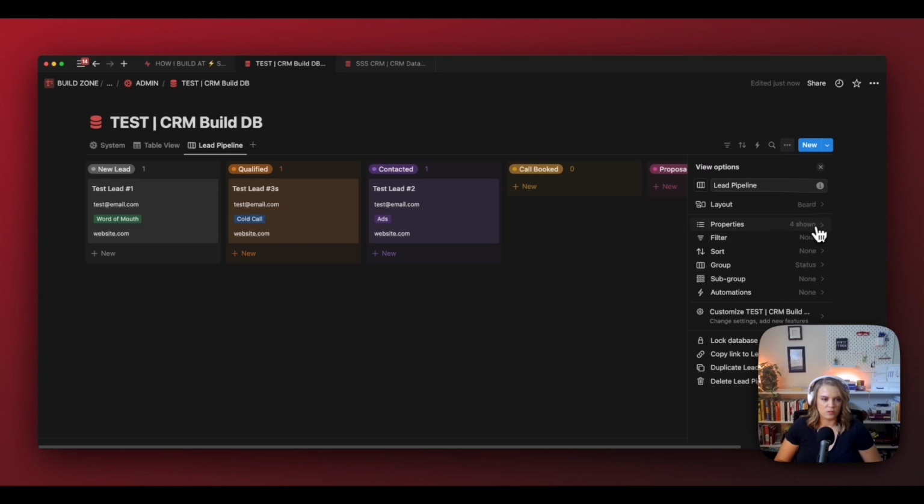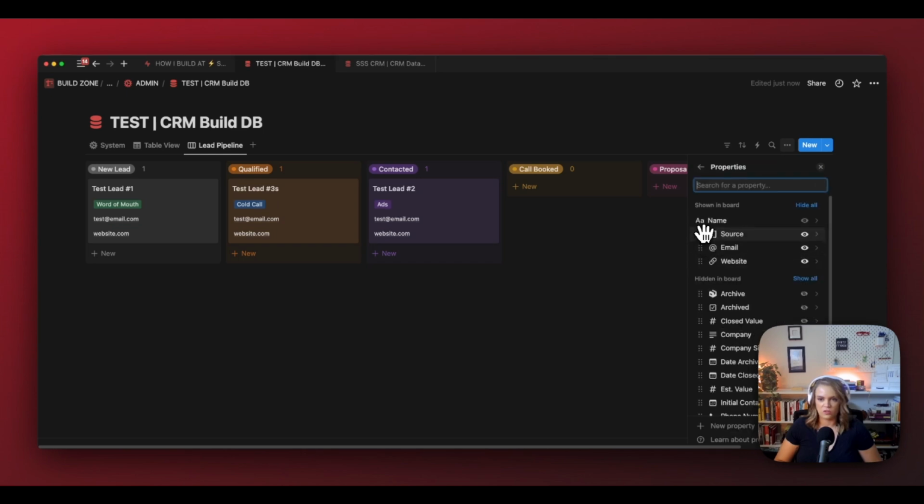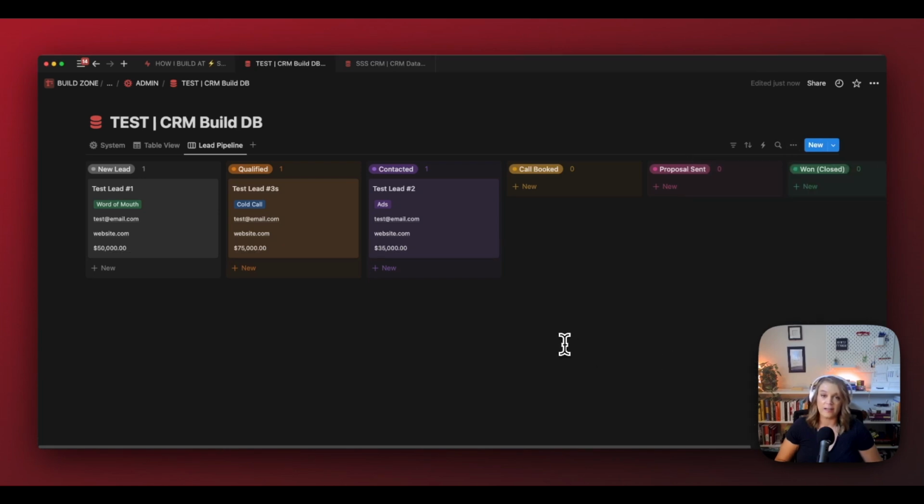And then now this stuff is showing. I can see what it looks like. Let me move it around. I kind of like the source at the top. Yep. Okay. I like that. And then let's do estimated value. Okay. That's pretty nice. At a glance, I can get the information that I need, which is all I'm really looking for.